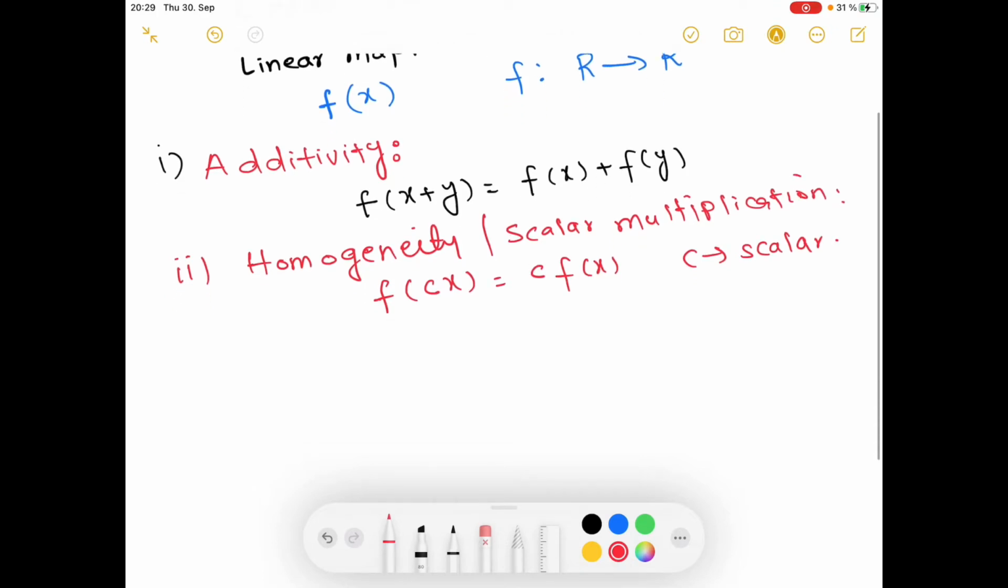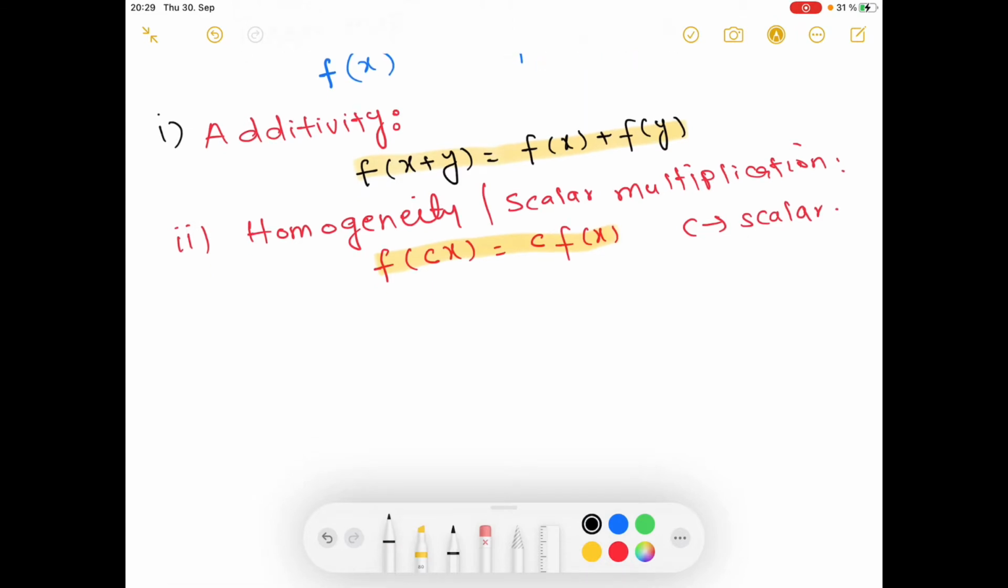So if a function satisfies these two properties, the first one is f of x plus y is equal to f of x plus f of y, and the second one is f of cx is c f of x, then we call such a map a linear map. What will be the examples of this? Let me say if we consider this map, f of x is equal to 3x. So this is a linear map.